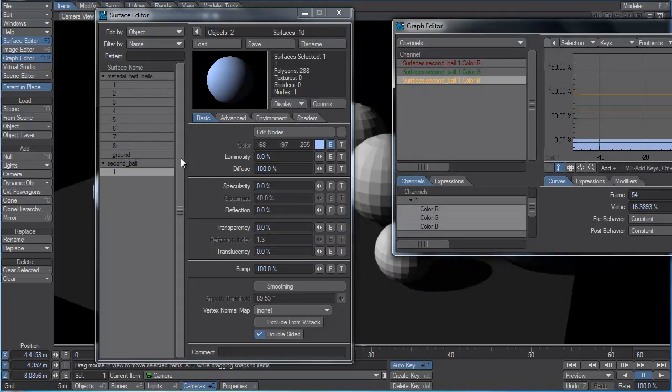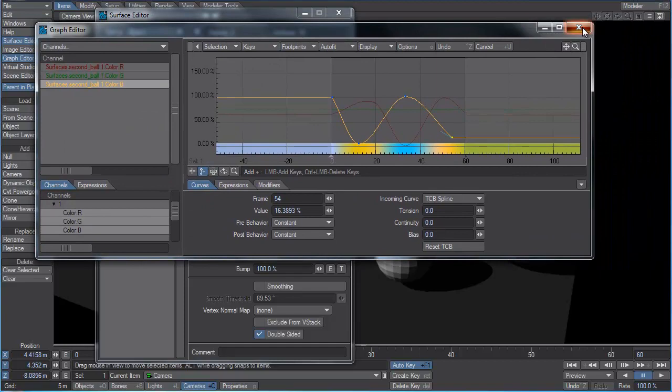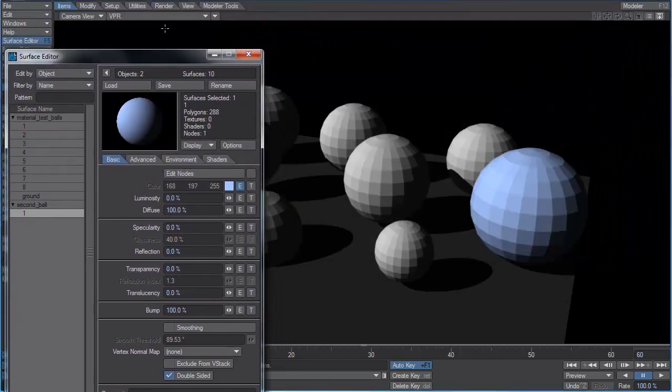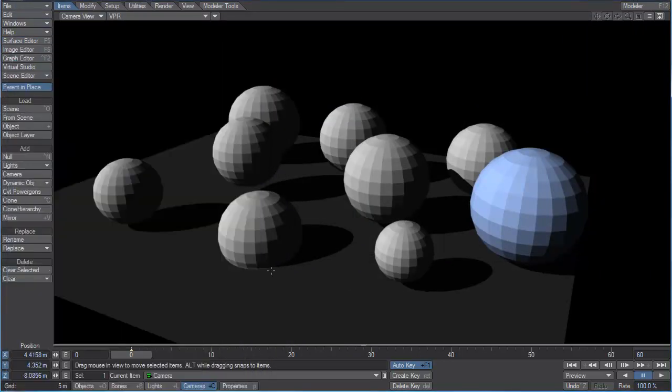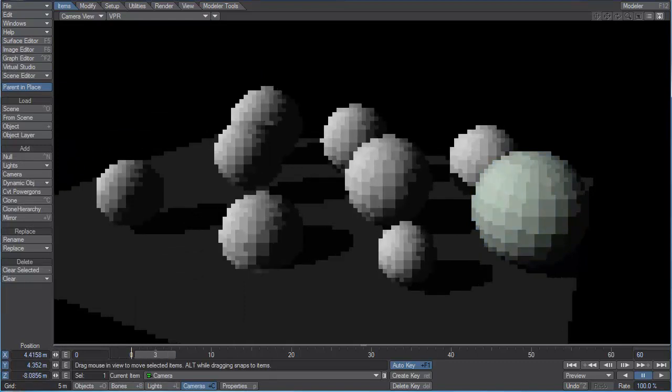And this is for a surface. You can do it on surfaces as well as lights. Anything that has a color channel and an envelope beside it, you can do it. And then I'm just going to try this. I have the VPR rendering, so this real-time render is going on. I'm going to slide this along and see if this works. So there you go. So you can actually see the color changing as I move the timeline along. So that's a pretty neat feature.